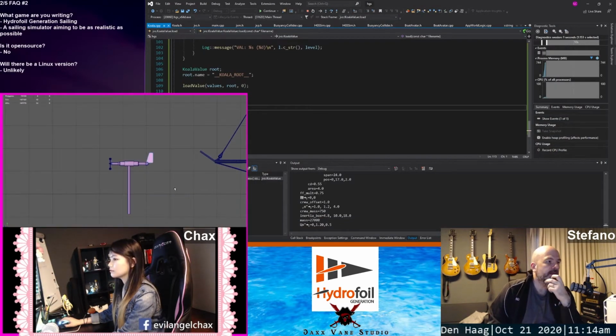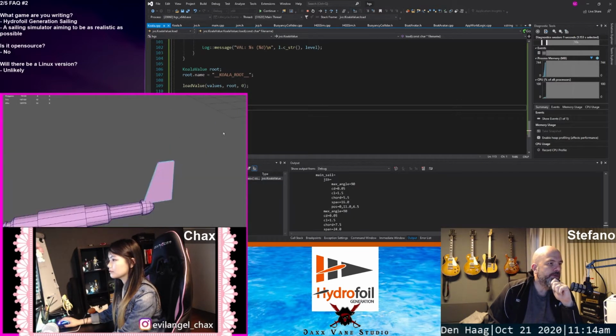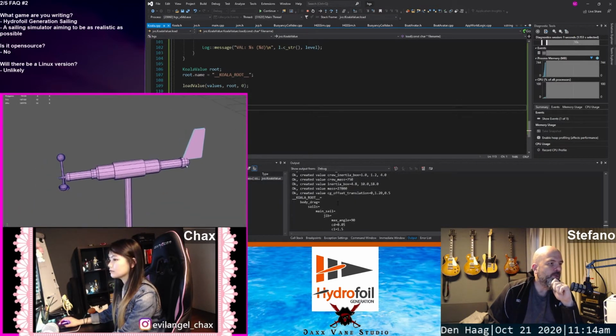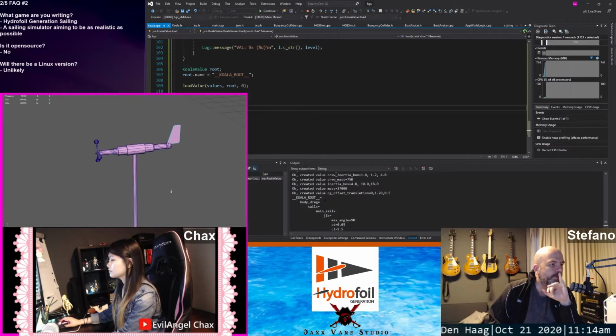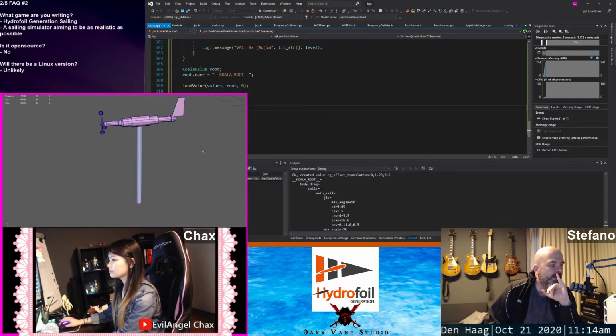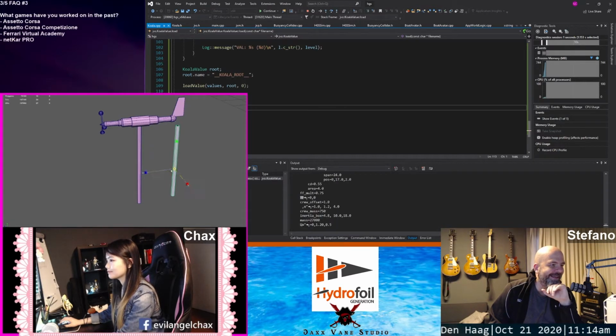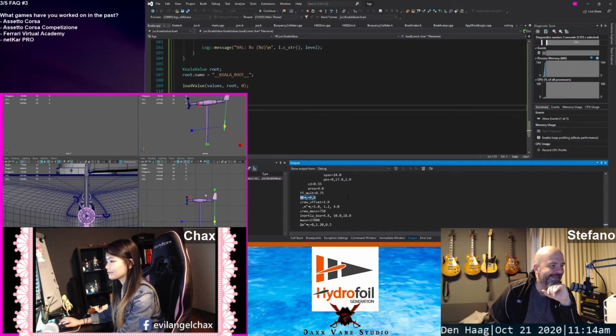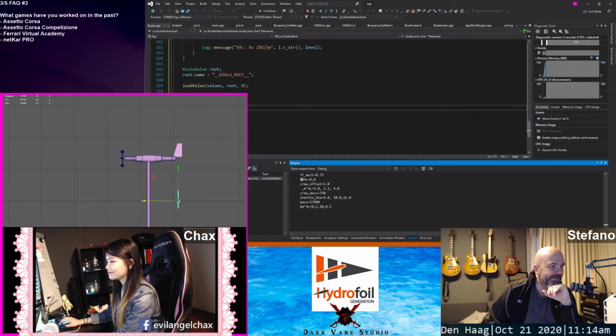Let me read. Oh shit! Almost works. Koala root. Body drag. Doesn't work at all. Man, what the fuck is this?